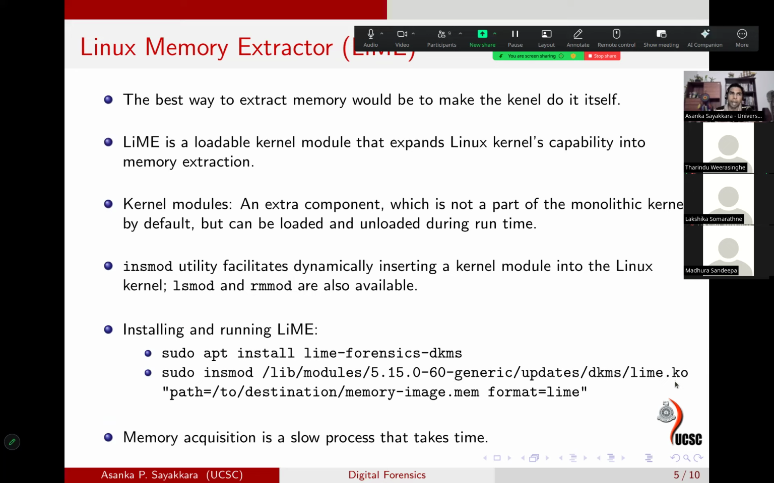So if you want any arguments to be passed into this kernel module, you have to give them at the same time when you load that kernel module, right? While you are running the insmod command, specifying the exact kernel module you want to load, directly in the same line within quotes, you can specify the arguments that you are going to pass to the kernel module, right? So in this particular case, we are passing two arguments. One is path, right? And by path, what we are specifying is the location where the memory image should be saved. Once the RAM image is captured, it should be saved somewhere, right?